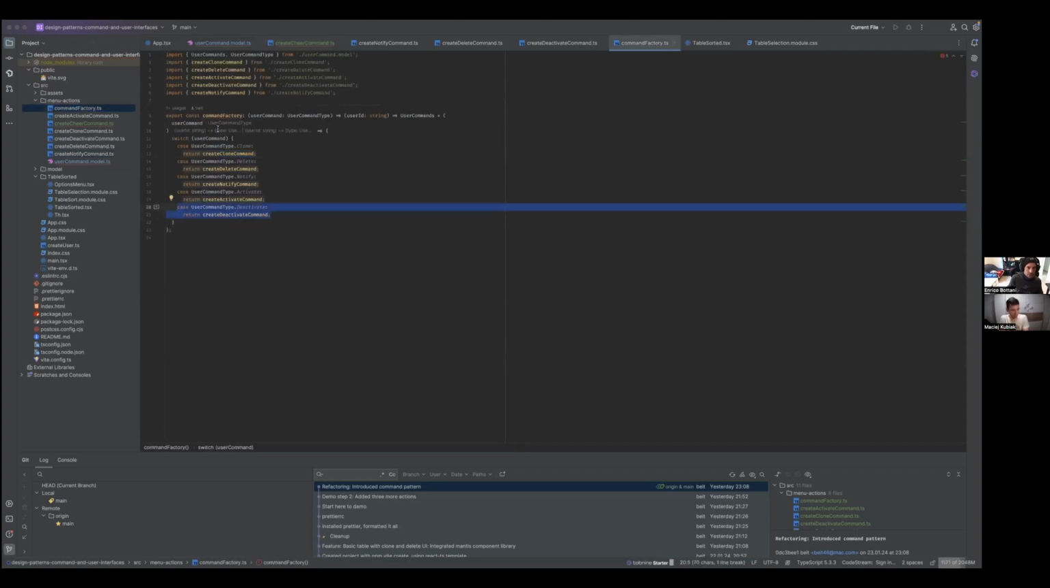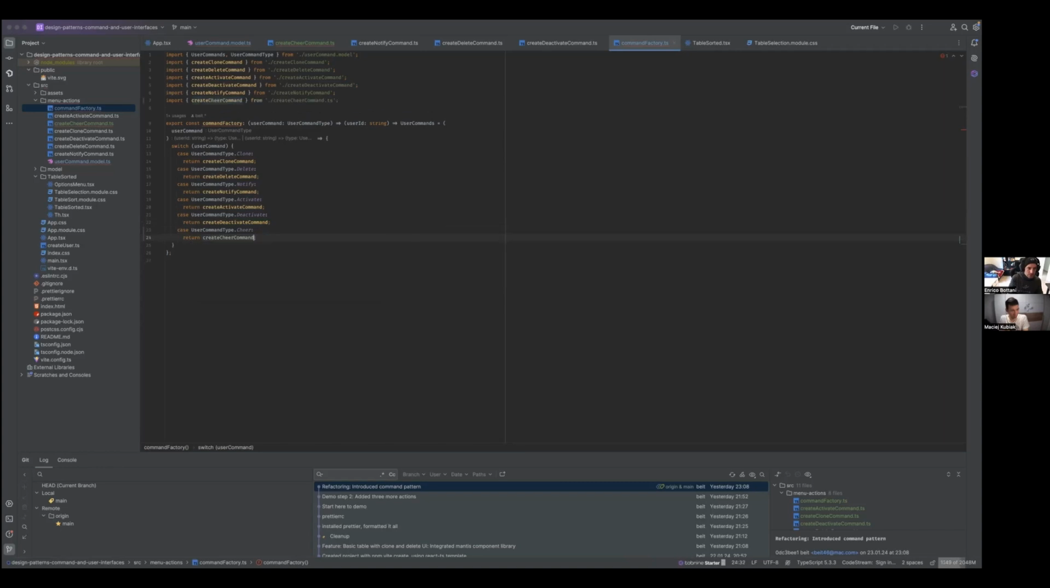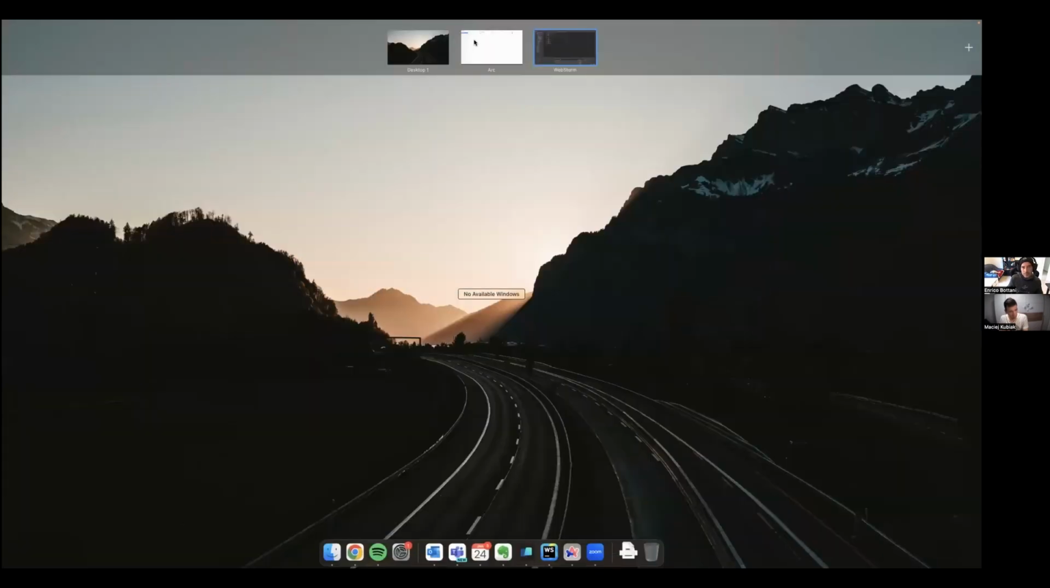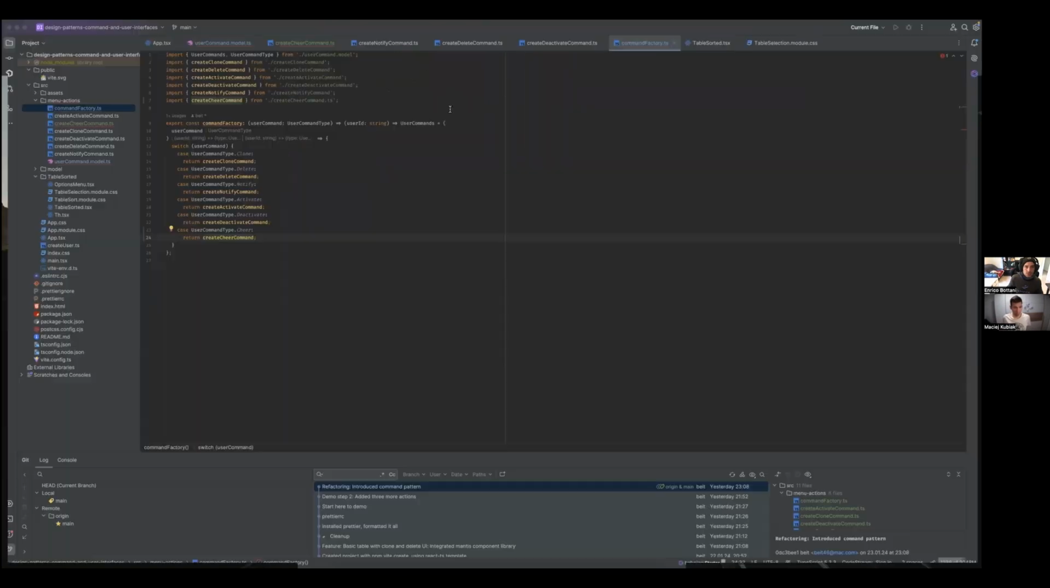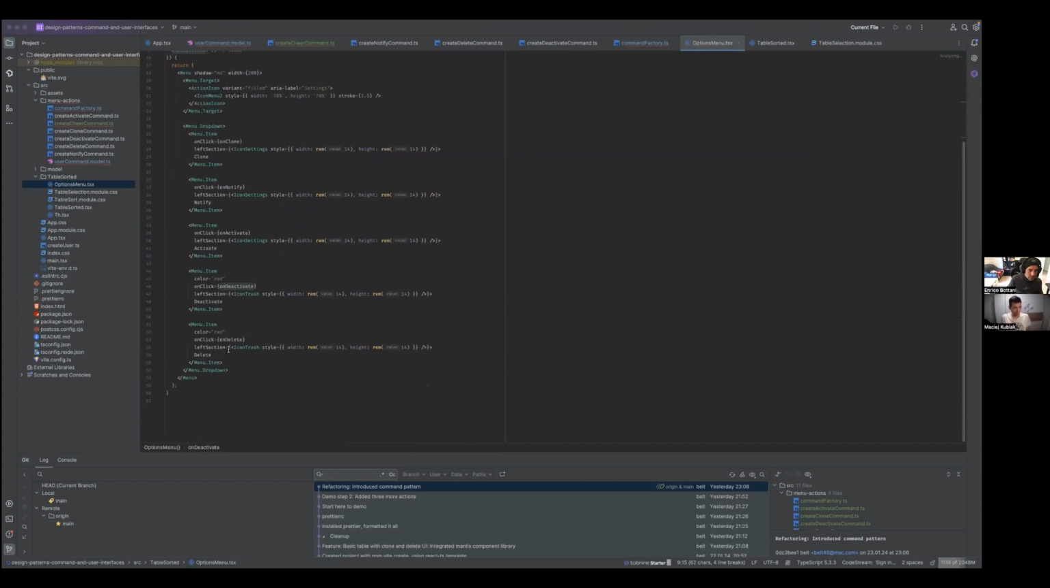As you see, the typing system is already telling me that there is something missing because we are not taking care of a case. Create cheer command. Voila. That should be good enough. It's still complaining. And now, yeah, I should maybe add an option as well on our menu, right? So we can go to the option menu. We are going to add a new item.